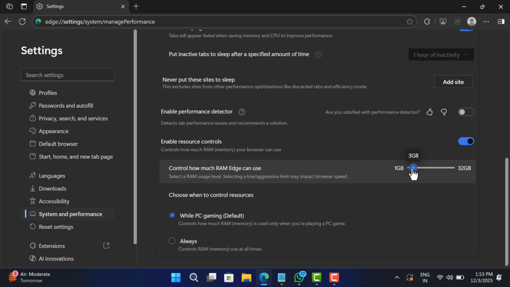If Edge is your default browser and you use it frequently, then it's better to use a minimum of 3 GB RAM. While if you don't use it often, then set it to 1 GB. As I have sufficient RAM, I will set it to 4 GB.